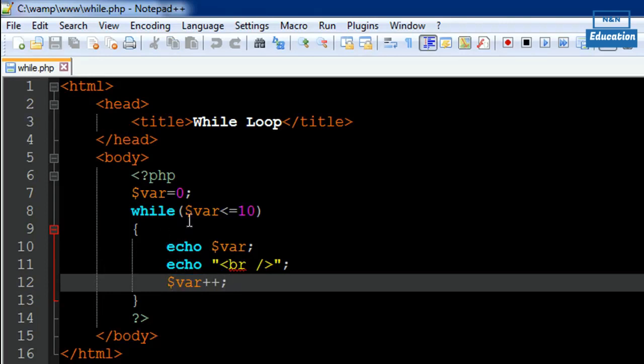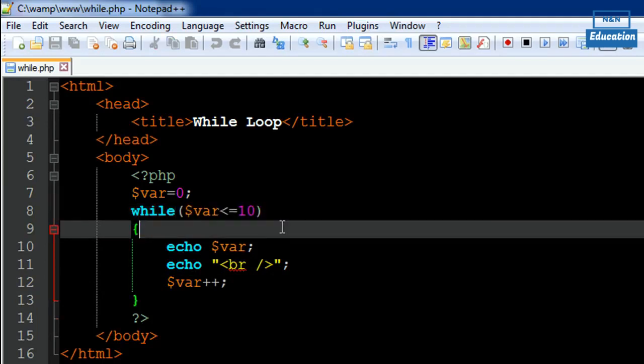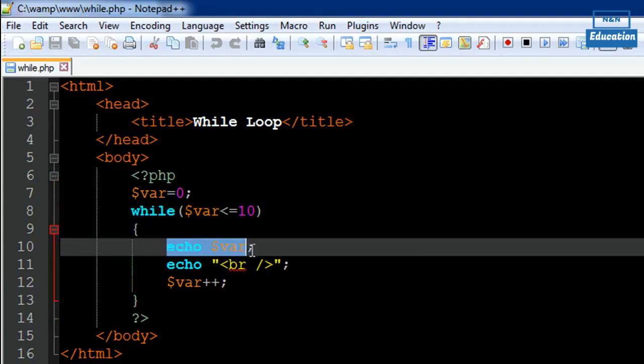What's going to happen is PHP is going to check whether this condition is true. That is, if 0 is less than or equal to 10, of course it is. So it's going to get inside the while block and execute this echo statement first. It's going to display the value 0 on screen, and then it's going to go to a new line and update the value of the variable var. It's going to change the value to 1. And then again, it's going to check whether 1 is less than or equal to 10. Again, that's true, so it's going to execute all these three statements.